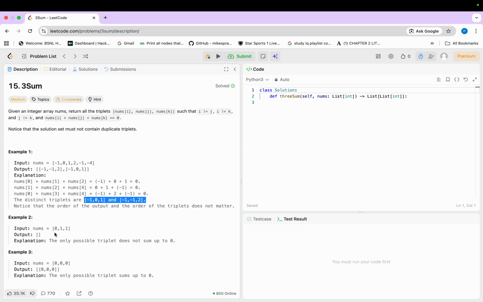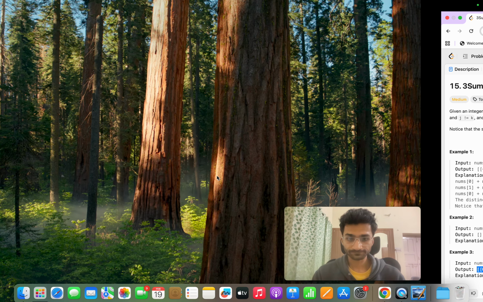In this particular problem there is no triplet with sum equal to 0, and here there is one triplet, 0 plus 0 plus 0, and that we are appending into the returned array. So in this problem I'm going to explain the logic.